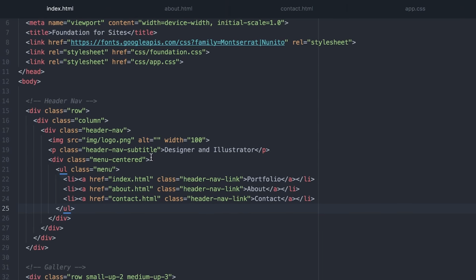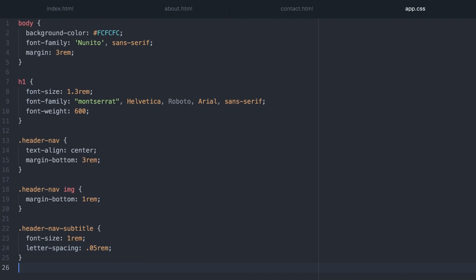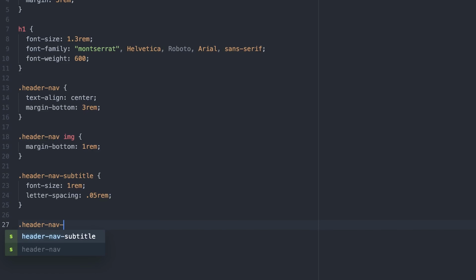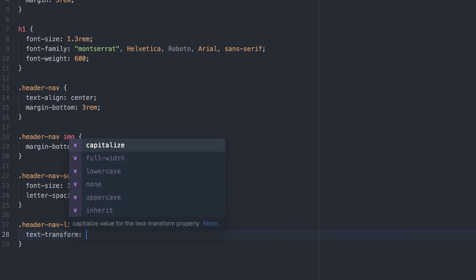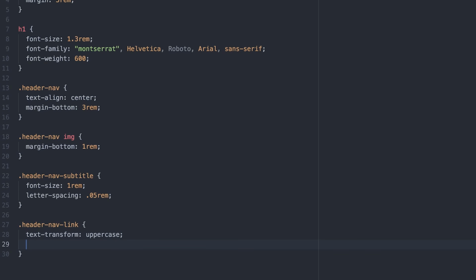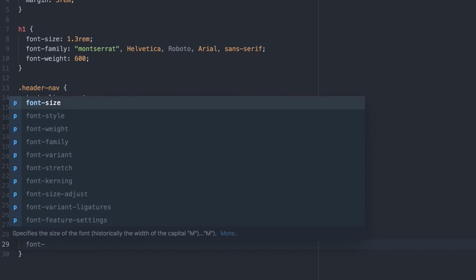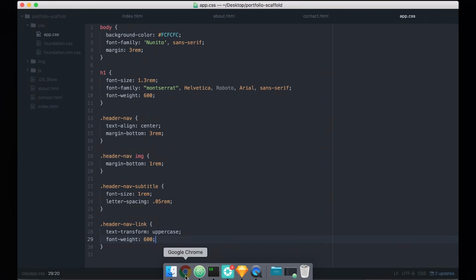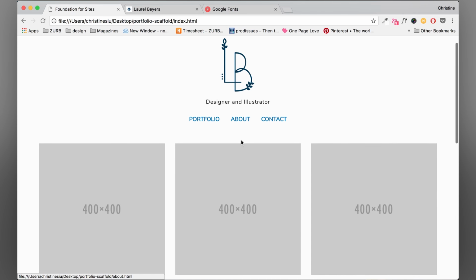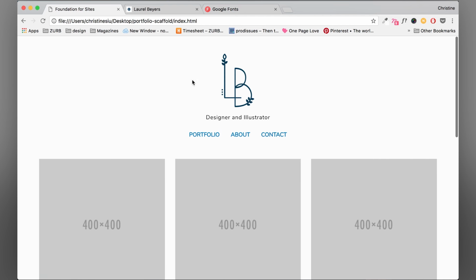Save that. Now in our CSS, I'm going to target header nav link. And then we are going to write styles to capitalize them and then make them a little bit bolder. So I'm going to do text transform uppercase, and then font weight, let's do 600. Cool. So it's always satisfying to refresh your page and see the changes that you've made.